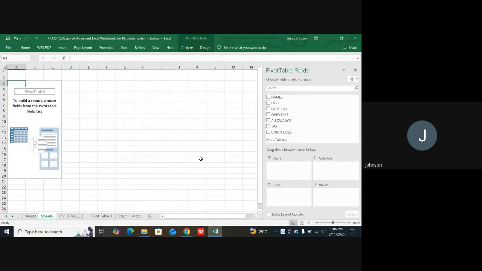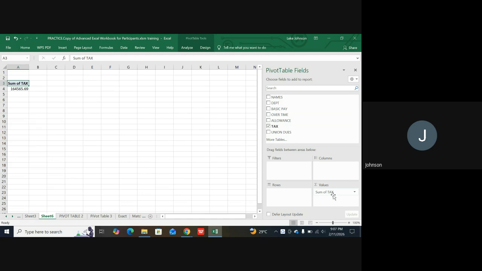Maybe they ask you, for the HR department, how much tax did we pay? So you know that HR is going to be under Department. HR is not a name, it's not the name of somebody. It is actually a department. So we say, okay, it's the tax we want to get. Tax is a value. Click on Tax, drag it into the Values box. Okay, that is the total tax that they actually pay.